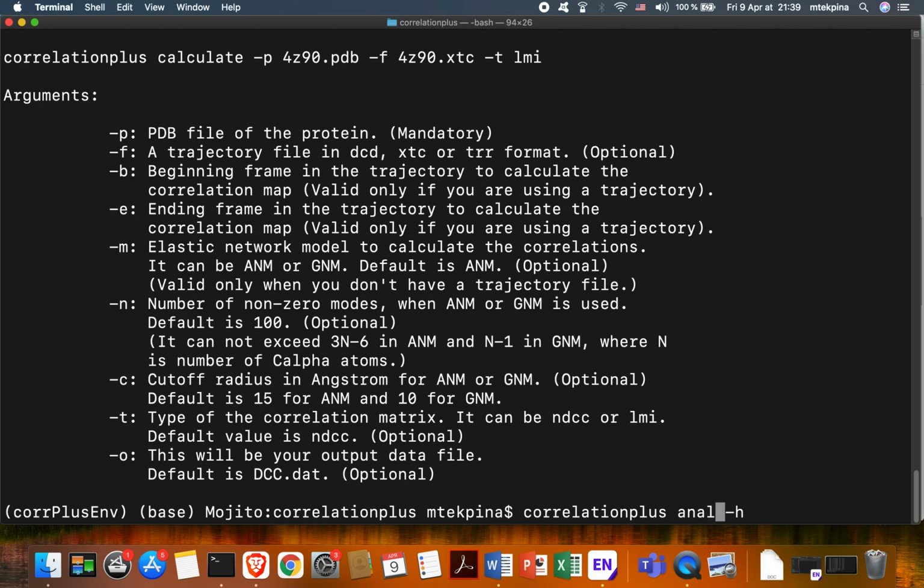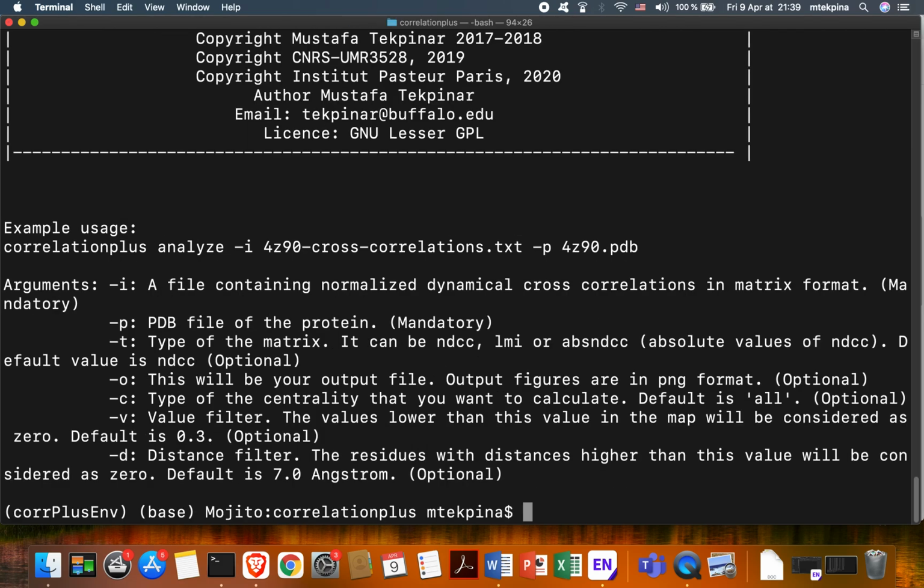In the coming videos, I will try to show you step by step how to use correlation plus, from the calculate module to the analysis module. That's it for now. Is it easy, my assistant?